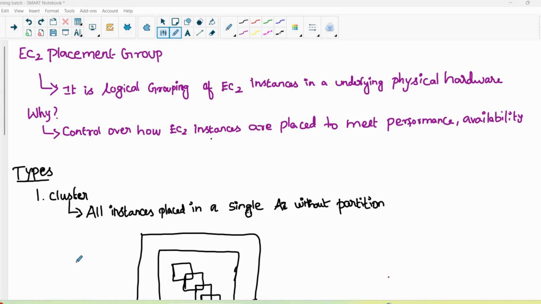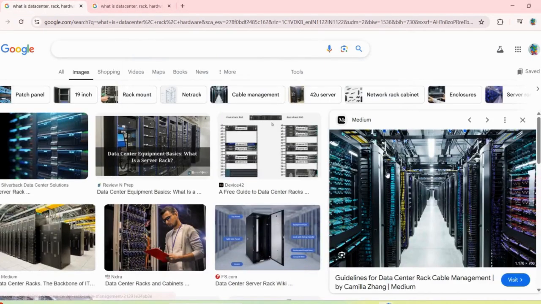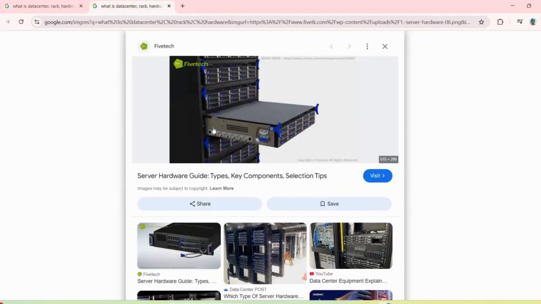Before knowing what types of EC2 placement groups are available, we have to know about data center servers, the racks available inside the server, and how many virtual machines are running inside the rack. In this image you can see a data center having multiple servers. Each server consists of multiple racks like this. In a single rack, multiple virtual machines are running.